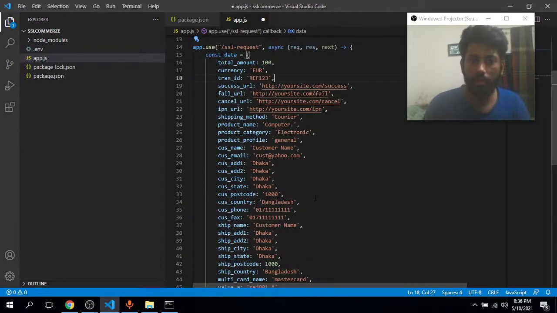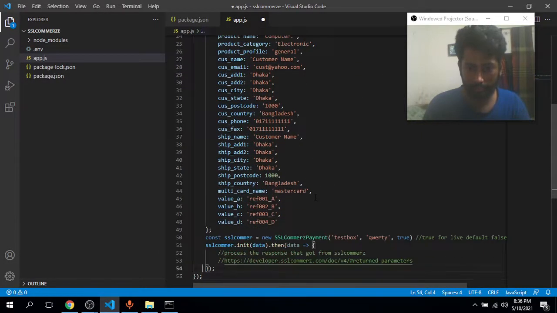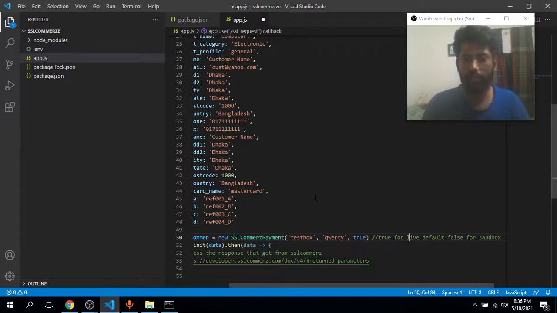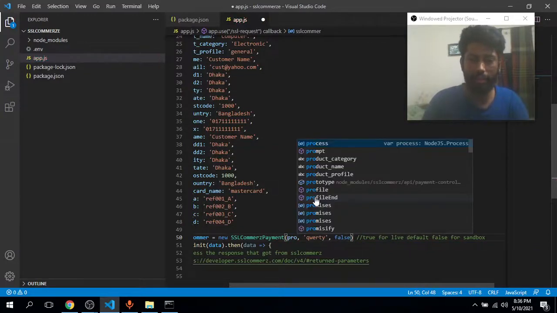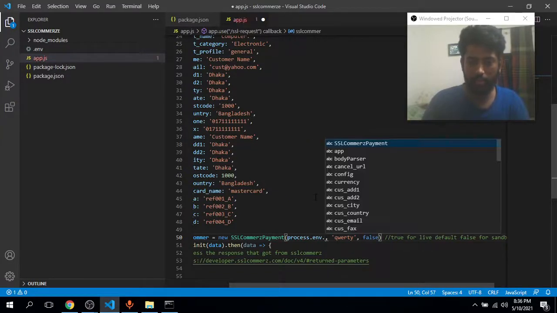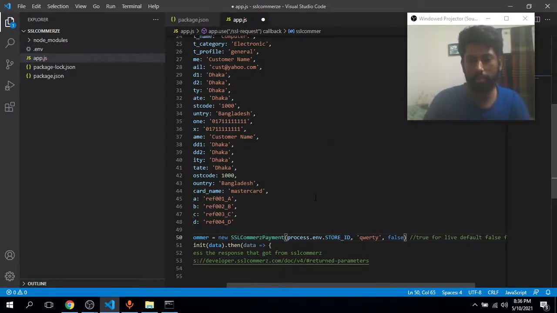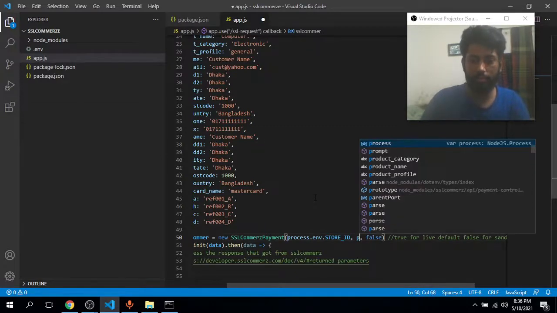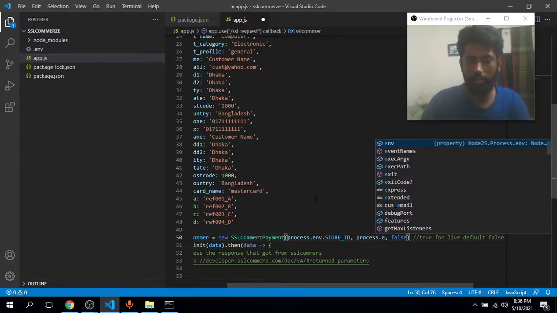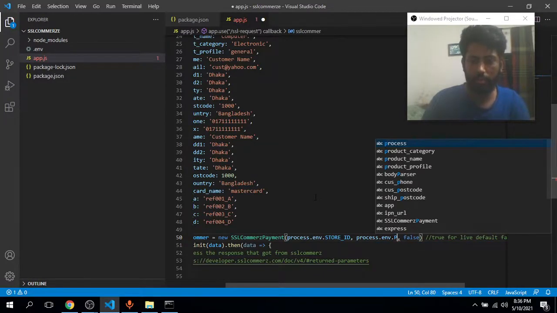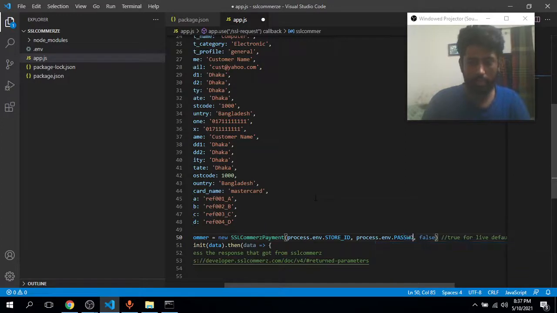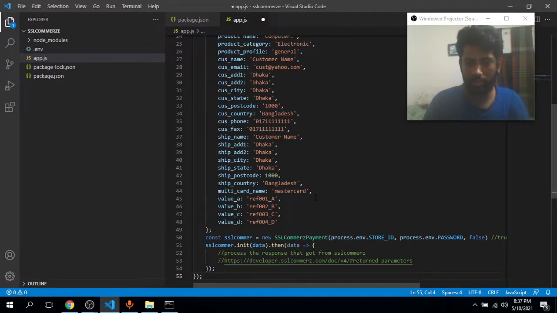So we have the data object. Okay, here you can see true. If you are using sslcommerz for the live version, make it true. As I'm using a sandbox account, I'm making it false. And then they need two more parameters. The first one is store ID. I already have it in env, so I'm just writing it, store ID. Then password, process.env.password. Okay, so far so good.